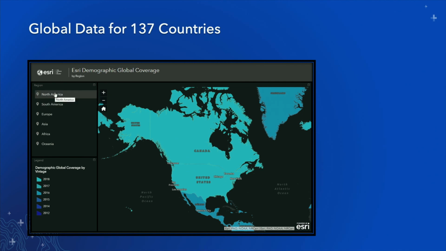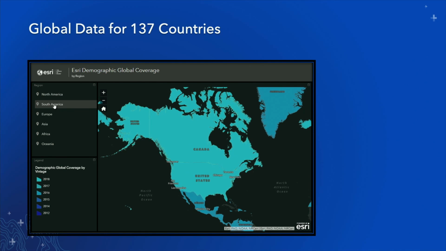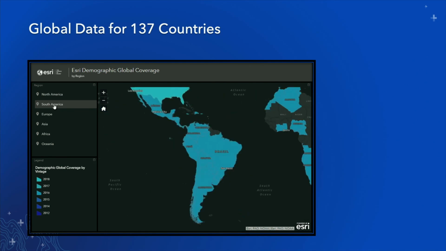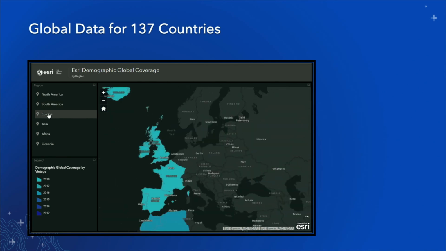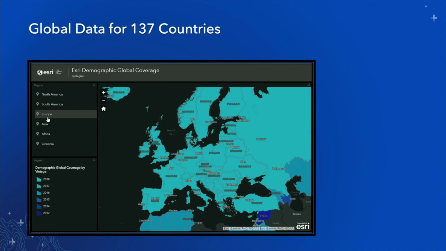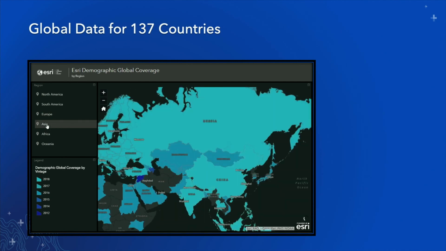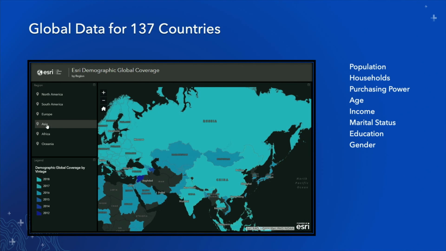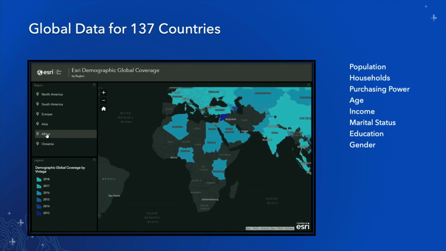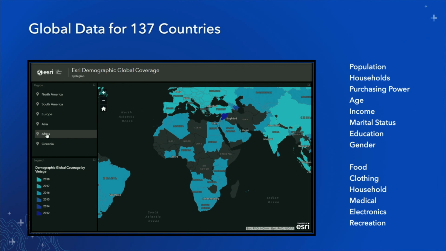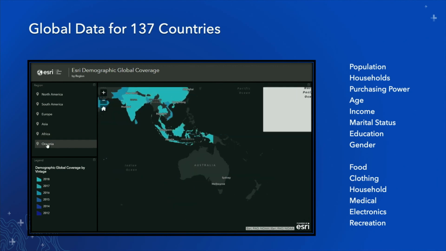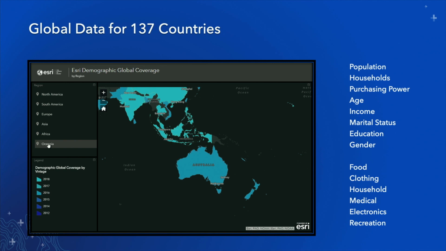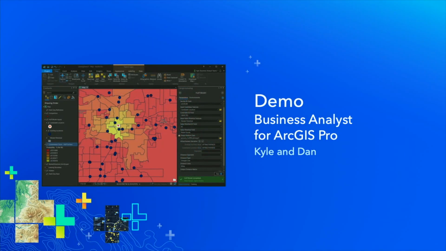The data that's included outside the US covers 137 countries, as Fasil mentioned in the beginning, for South America, for Europe, for Asia, for Africa and Oceania and such. There is basic demographic data there, such as population, age, income, and also some of the purchasing power on clothing, medical, and recreational things too. So with that, I'd like to switch to Dan and Kyle to show how you could use this data along with advanced analytical capabilities in the Business Analyst extension for Pro.